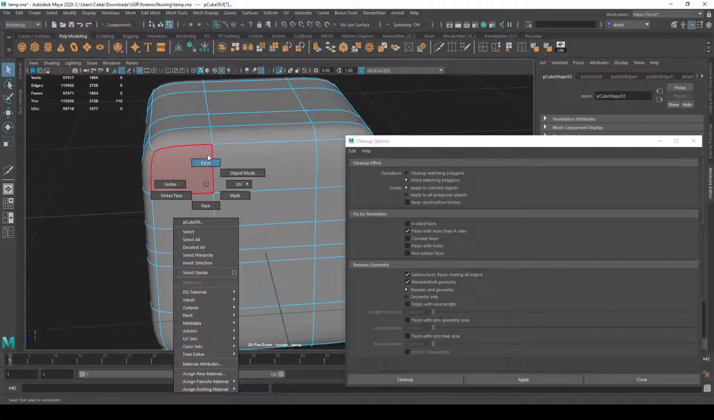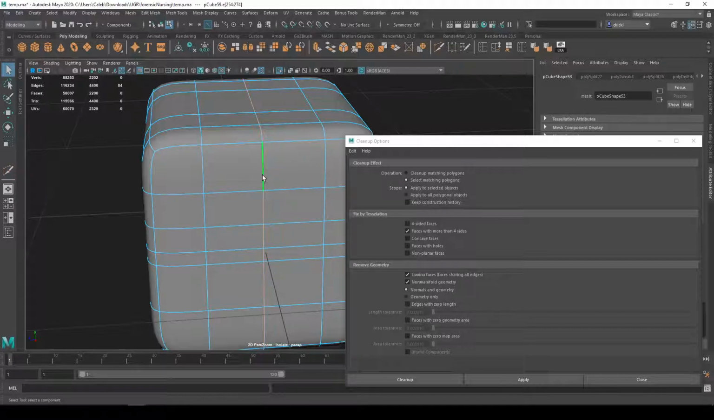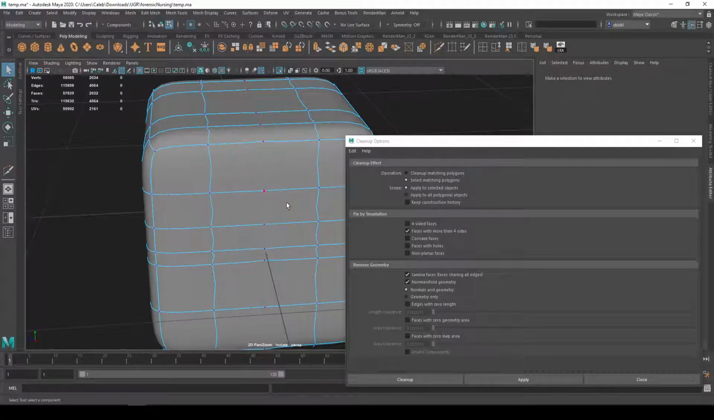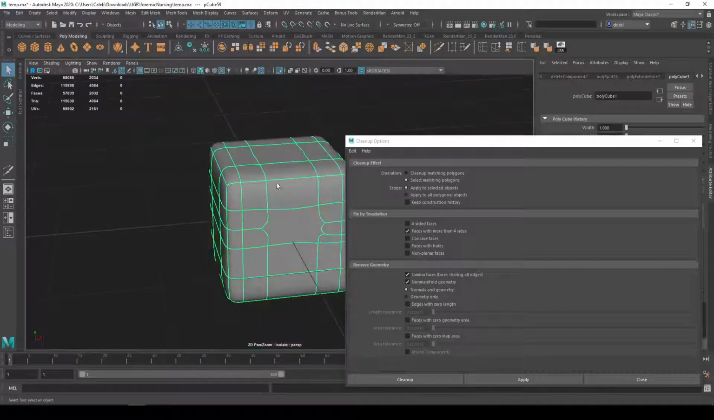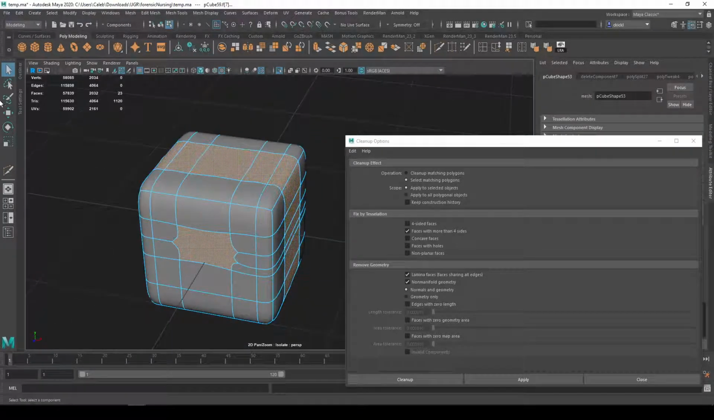Let's go ahead, and I'm also going to drop in an edge loop so we can see another example of this. And I'm going to delete that without deleting the vertices, so the vertices stay behind. And I'll select my mesh and click Apply to select matching polygons, faces with more than 4 sides, click Apply. You'll see all those n-gons also highlight. So I recommend doing this.